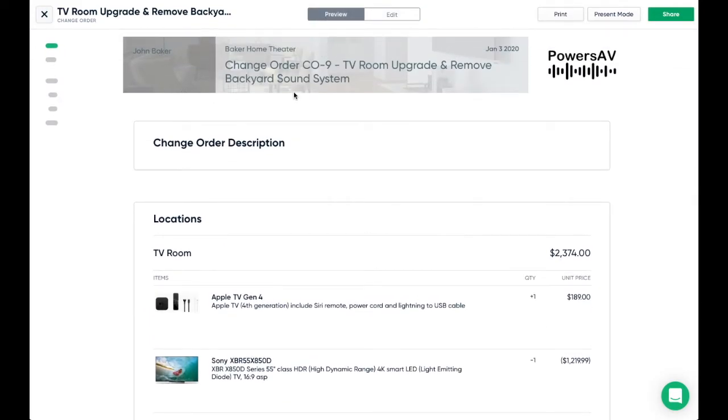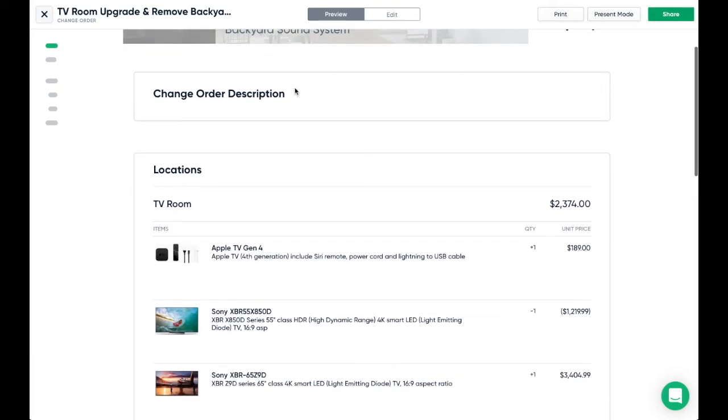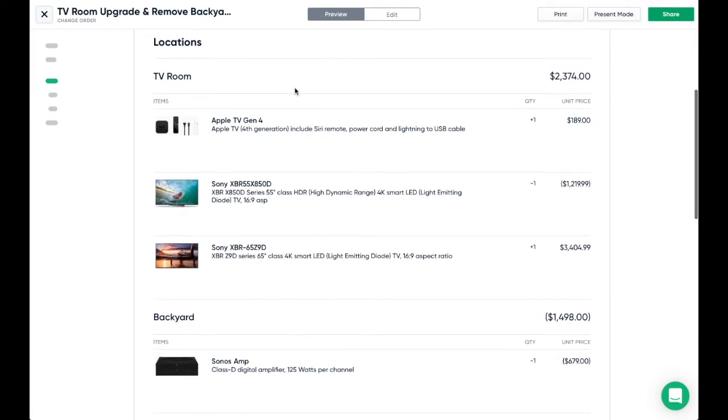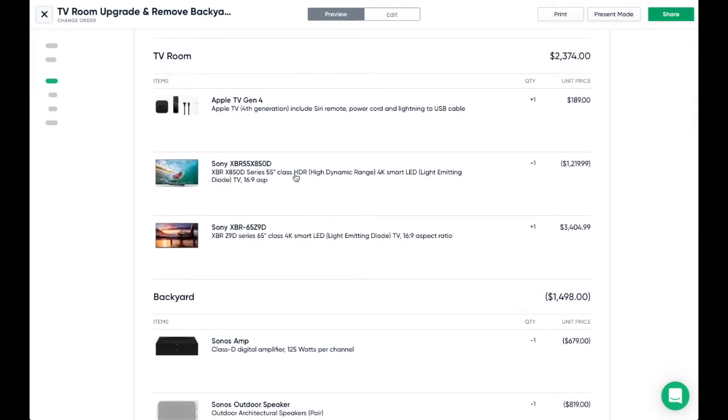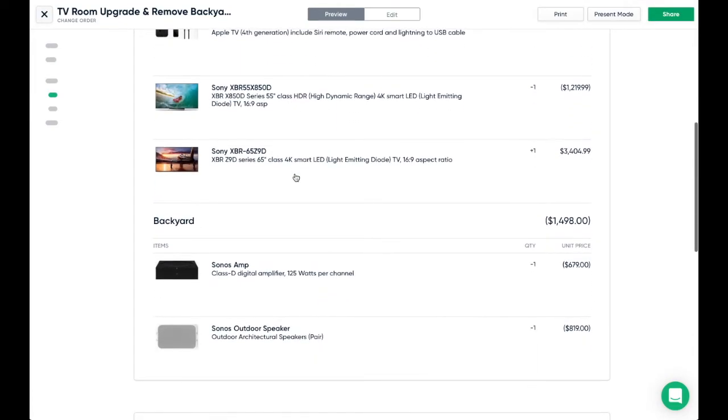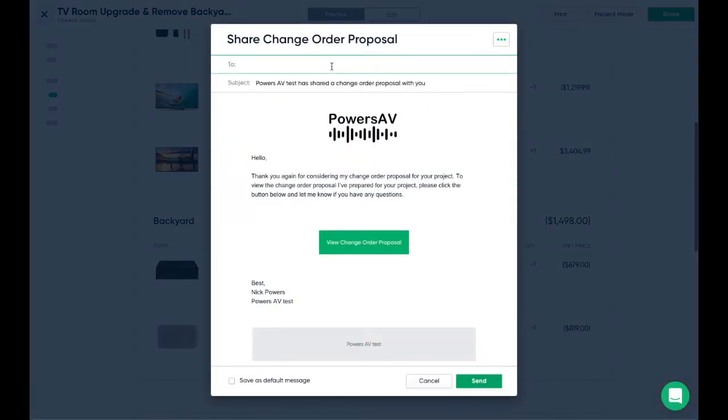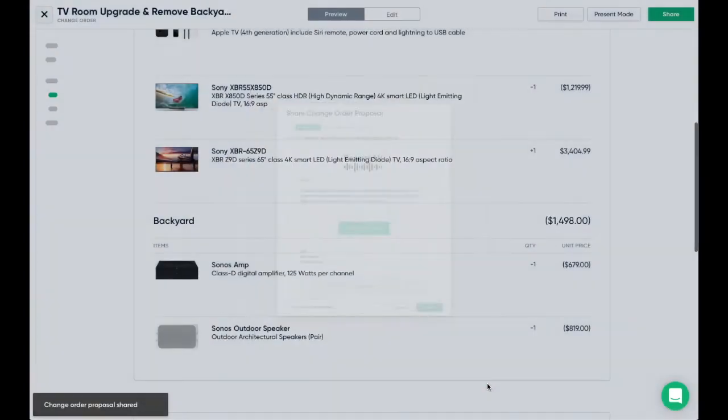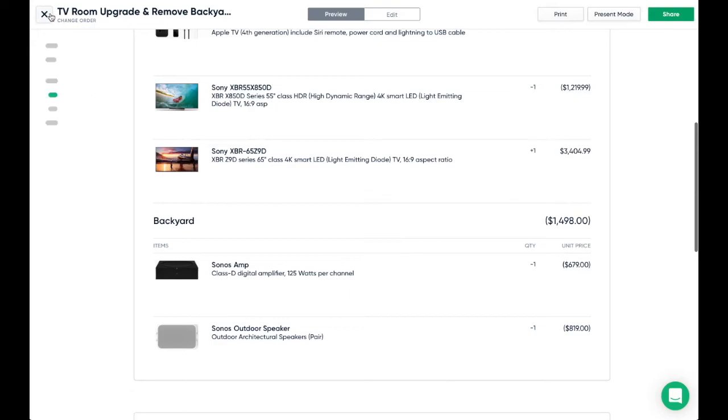First, a minor difference with the banner being a little bit smaller. And second, more importantly, the change order proposal will only show added or removed items, not all the items that remain in the bill of materials. Everything looks good, so I'll share to my customer and they can sign it if they're ready, and the changes will be merged into the bill of materials.